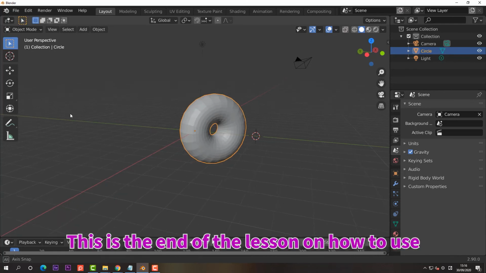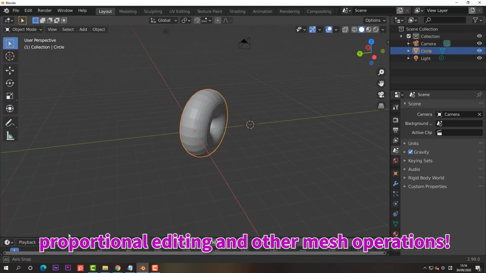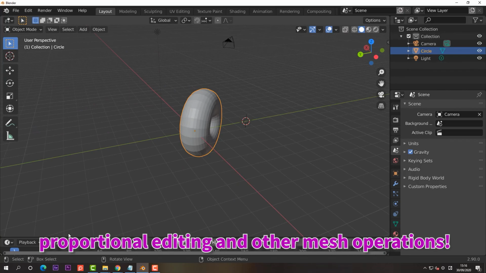This is the end of the lesson on how to use proportional editing in other mesh operations.